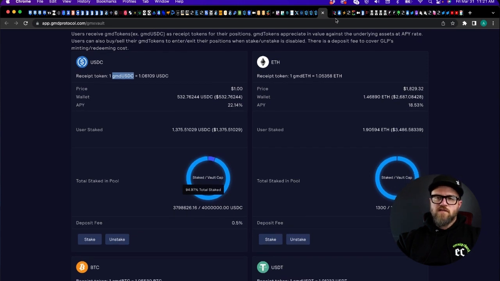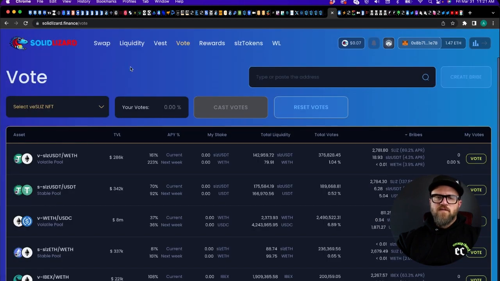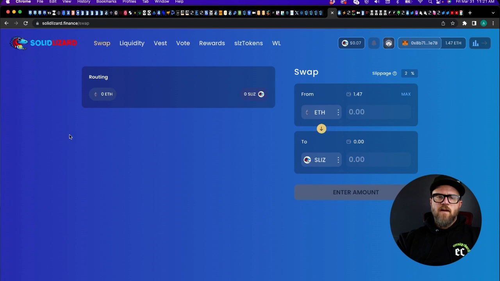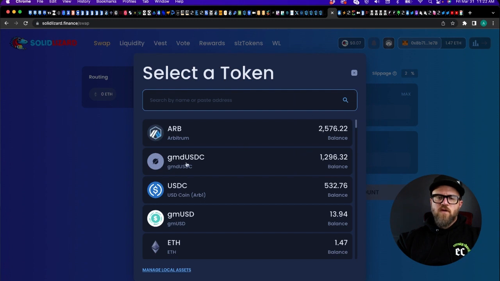You can actually go to Solid Lizard. Solid Lizard isn't my favorite place to swap or to do a lot of business, honestly. It's a Solidly fork on Arbitrum. I feel like it's useful but a little bit sketchy, so I don't particularly like to pool in this, but I'm happy to swap in it. So what we're going to do here is go to ETH instead of ETH. I'm going to go to the GMD USDC, which is a receipt token that I have from GMD inside of my wallet.